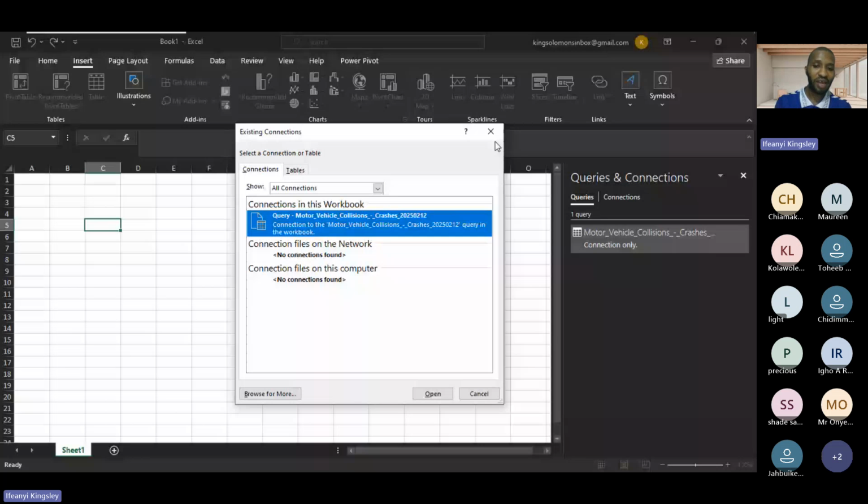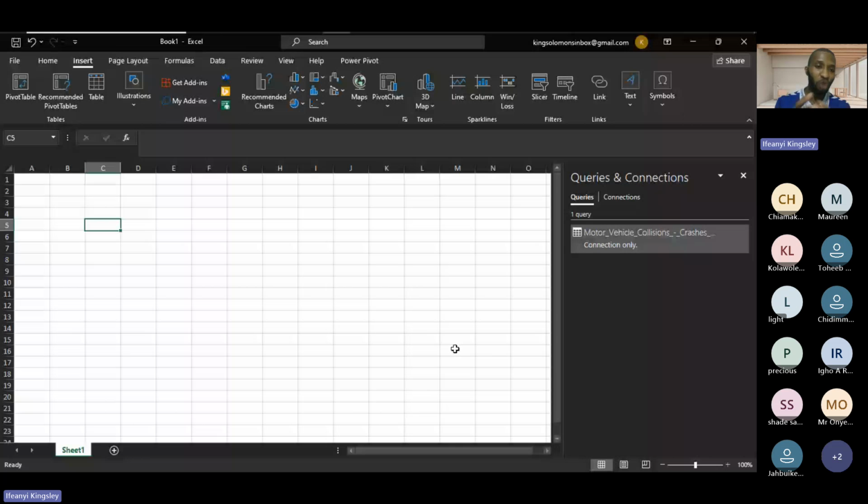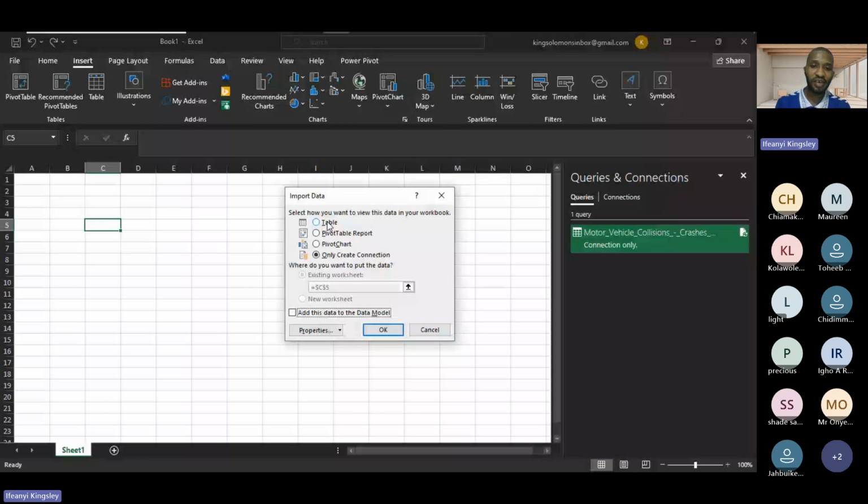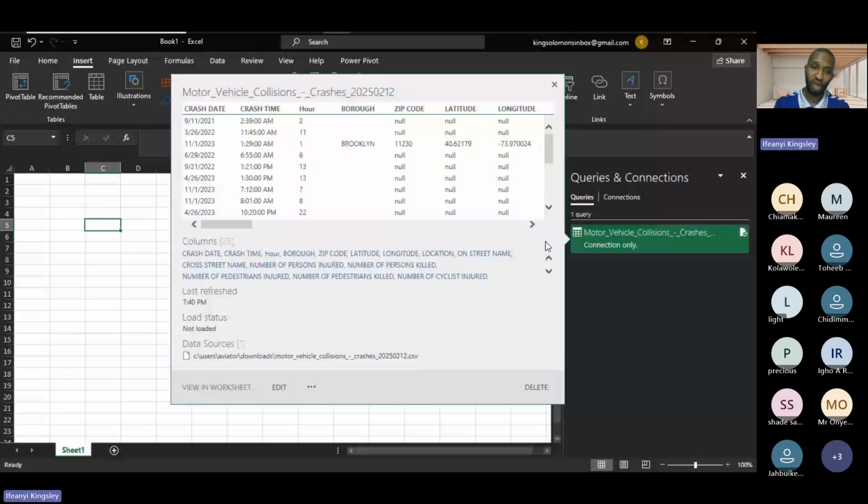Now, remember when I said when you choose "Close and Load To", you have your options of table and only create connection. Let me go back there. So we have table and we have only create connection. And I said click on only create connection and click OK. Ignore the other option for now. So when I clicked OK, it gave me this connection only, and it gave us the data as a connection.